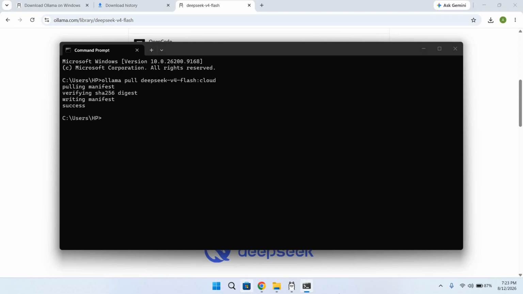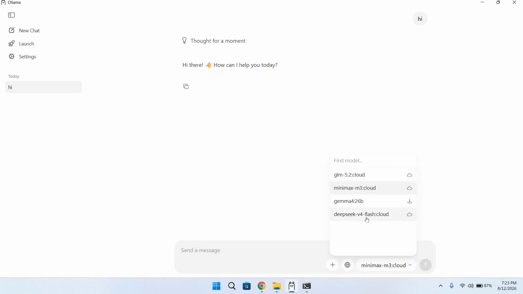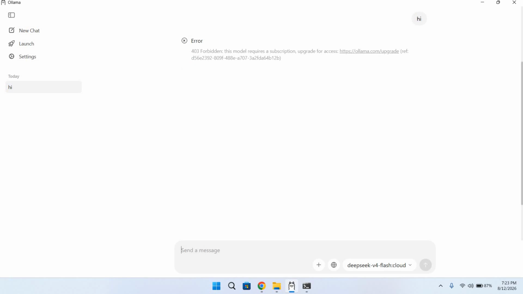You can see success. Now if I come here to this Ollama, you can see here DeepSeek version 4 Flash Cloud. Now if I select this and send it a hi, so forbidden error, the model requires a subscription. So this is a paid model, not a free one. That is why it is showing this error. I'll show you another one which is free.